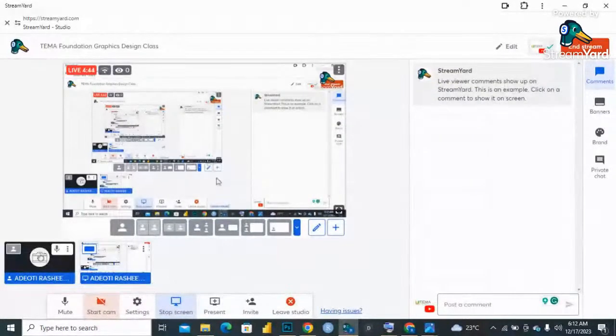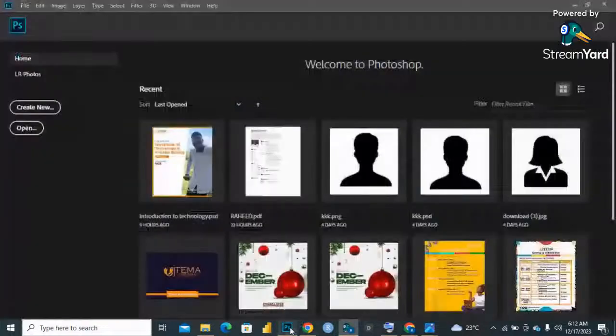I'll be moving straight down to my Photoshop and I will start working immediately. I believe this interface should not be new to you guys anymore. This is something you have always worked on. So let's say for example now, I'm trying to create a flyer.